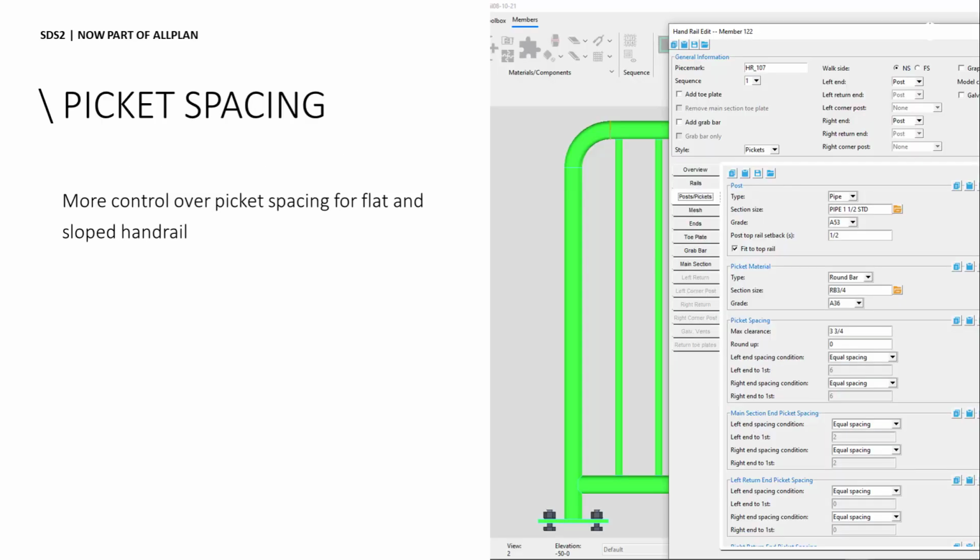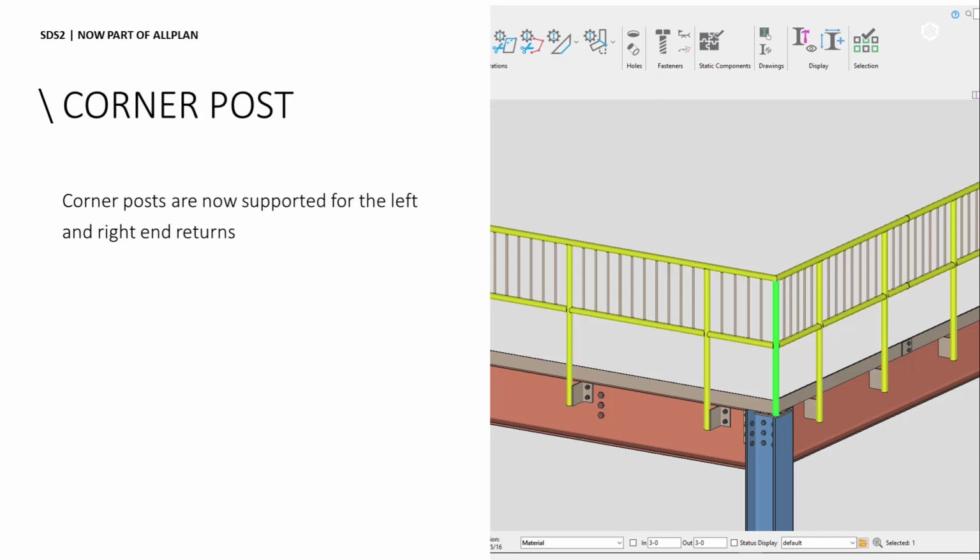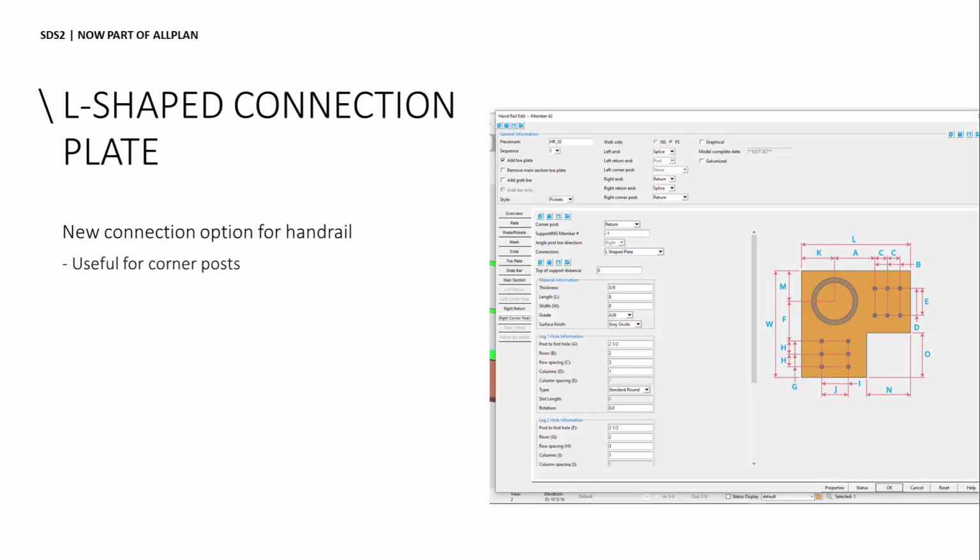There's now more control for picket spacing, with more automation to make the spacing equal and architecturally pleasing, as well as more user controls. Corner posts are now an option in 2022 for flat rail and rail on stair stringers when you have a left or right return. And then a new connection type was added for handrail, and that would be the L-shaped connection plate. This will come in handy for the corner posts too.